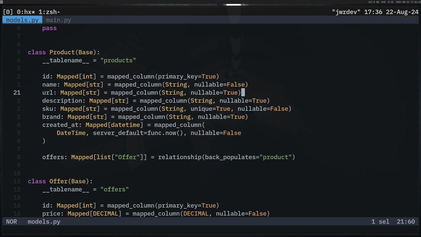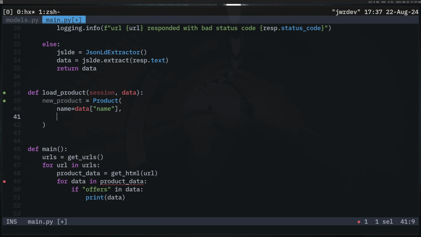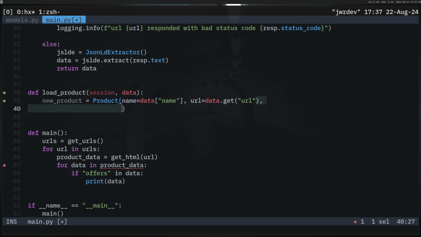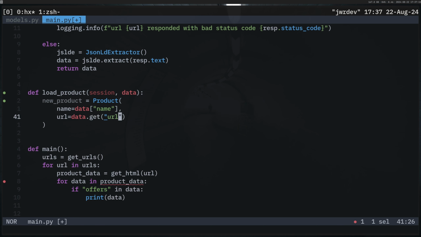Okay, so what that means is, let's come back to our main file, when you use the square brackets and the key like this on a dictionary, and this data is going to be a dictionary, it will fail if the key doesn't exist. But if you do this instead, data.get and we say url, then if the URL doesn't exist, this is just going to become None, in which case it won't go into our database.